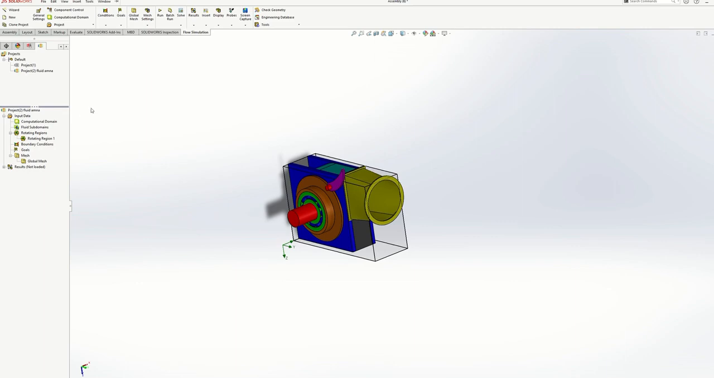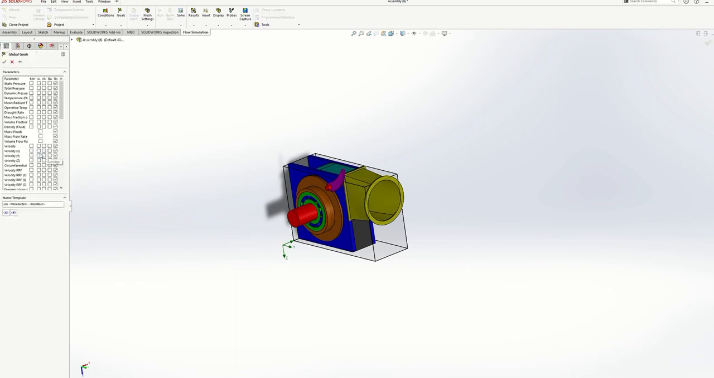After that, I need to set goals. Right-click on goals, insert global goals. Scroll down and choose velocity in Y direction. Here it is. Tick all these options, then press OK.